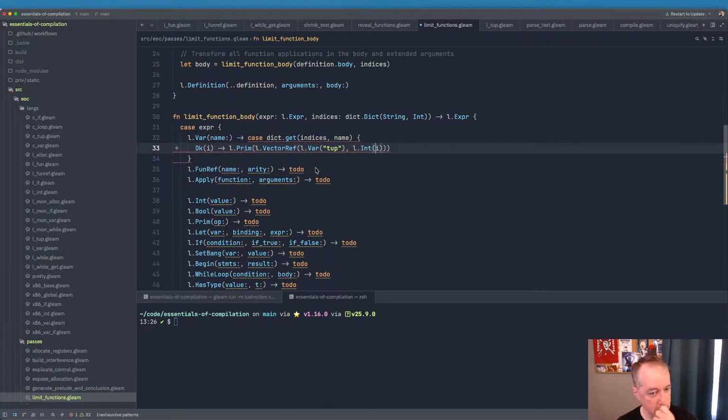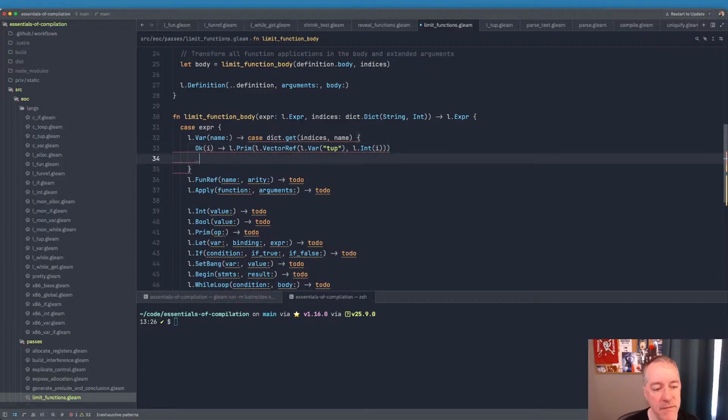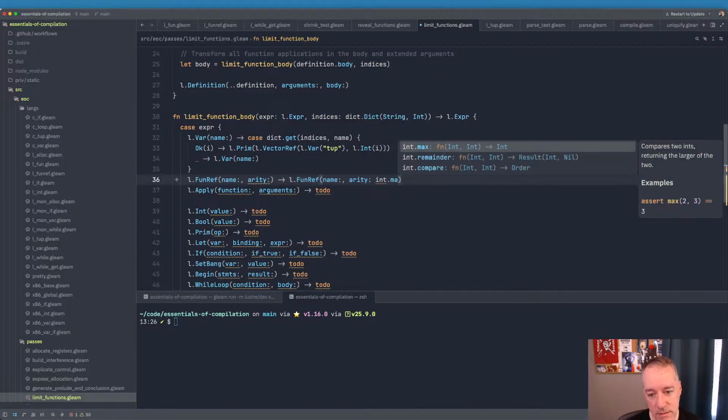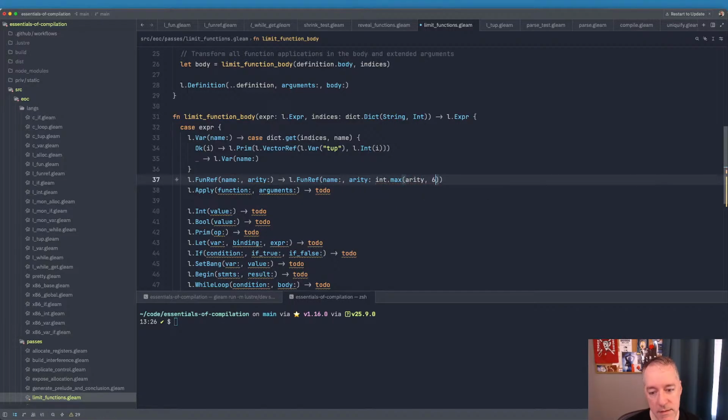That works out perfectly. Okay, and then if it's an error, then we just return L.var name, or we can return the unchanged expression. So funref is just going to change to funref name, arity max arity 6, right? So the funrefs, we're clamping them down to 6.